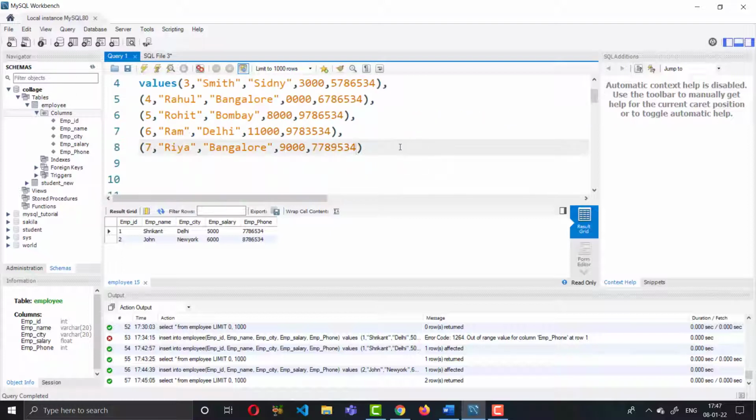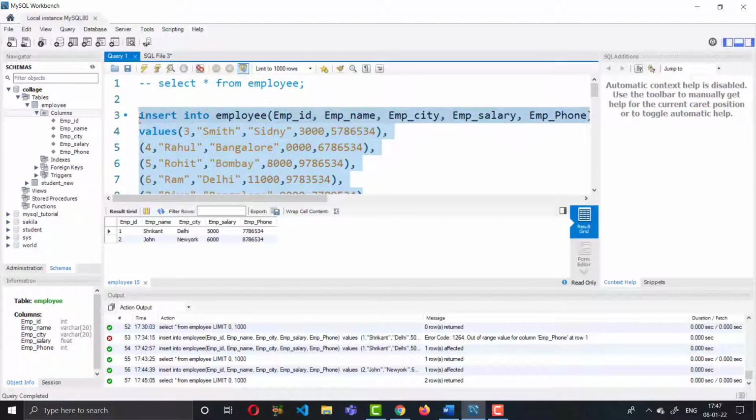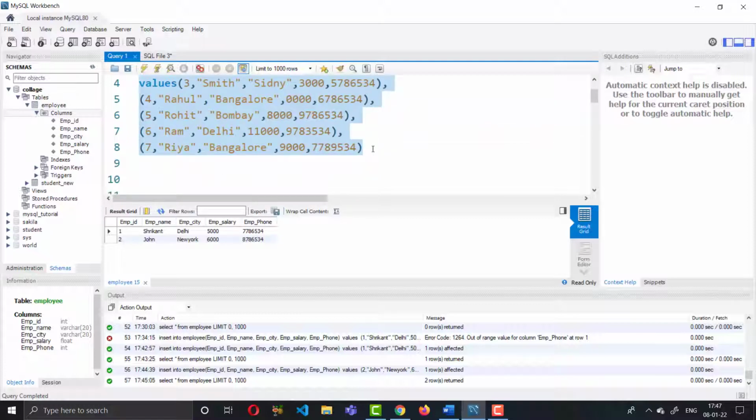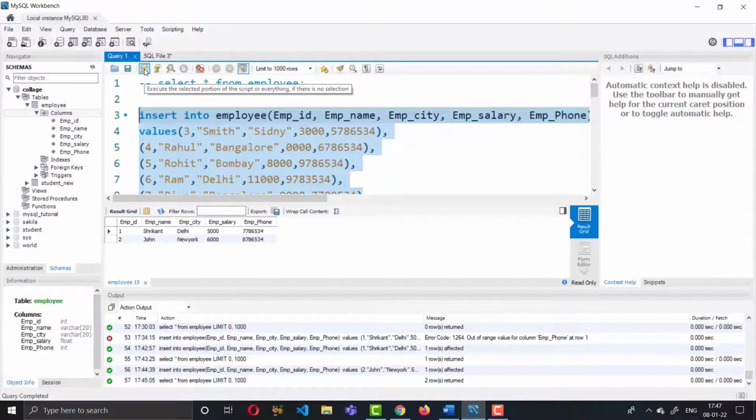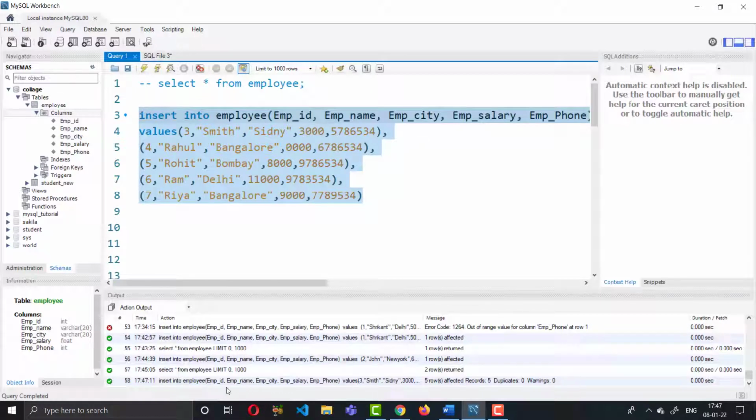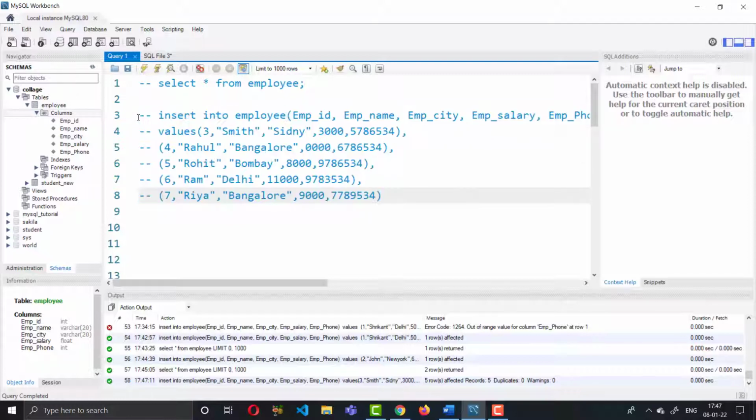Go here and select everything from insert to this area, and run. If you see, in that employee table 5 rows have been affected, it means 5 rows have been inserted in your employee table. So let's comment this part. For commenting, you can use Control plus forward slash, and it will automatically comment the selected part. Select star from employee and run that cell.